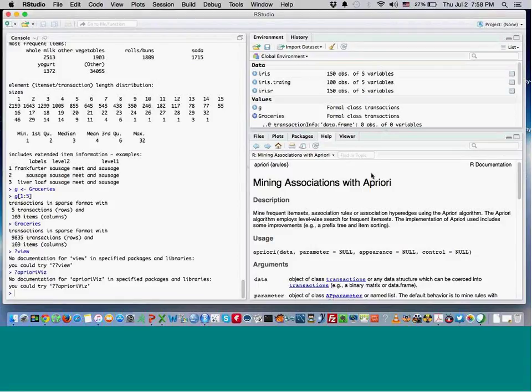In R, absolutely. R is open source, and any package that is not part of the default application, you can download. And again, the easiest way to understand what's inside the packages and how a function is structured is to put a question mark and type in the name of the function or the library, and it'll be in the help section right here.